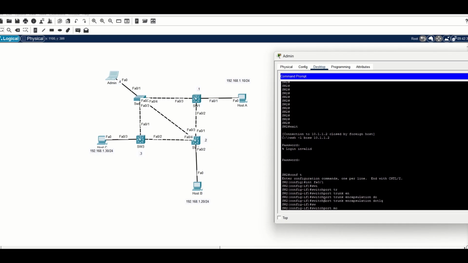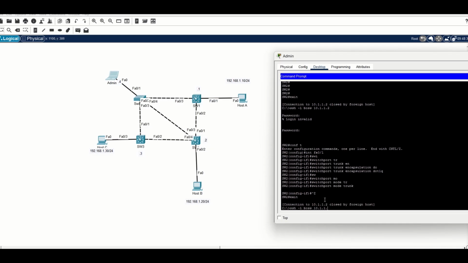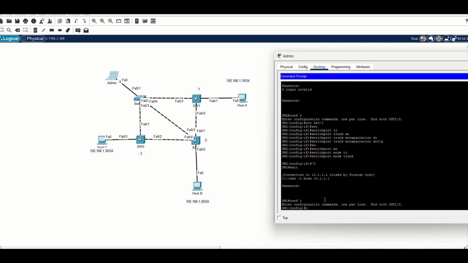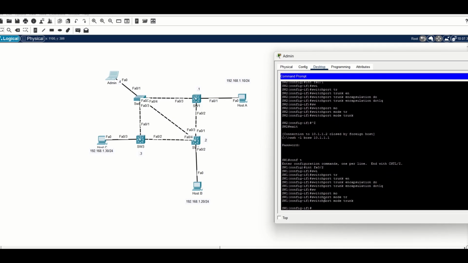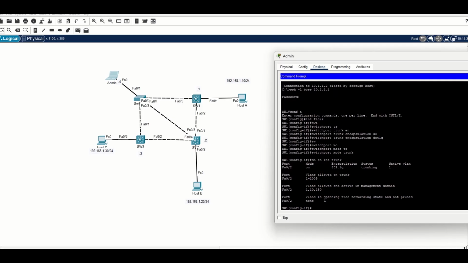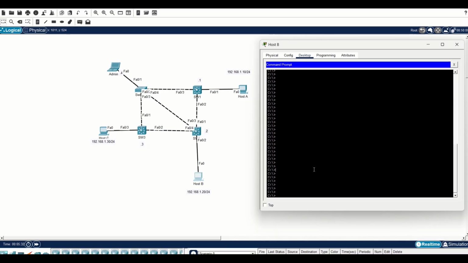On each of the switches, I issue the switchport trunk encapsulation dot1q command. This tells the switch which encapsulation method I would like to use. I again issue the show interface trunk command, and you can see that the interface is now a trunk. I log back into host B and initiate a ping towards host A. As you see, it fails. Our problem has been solved.